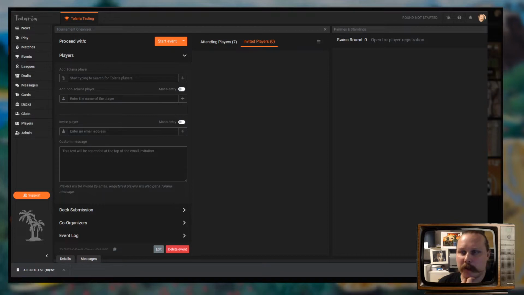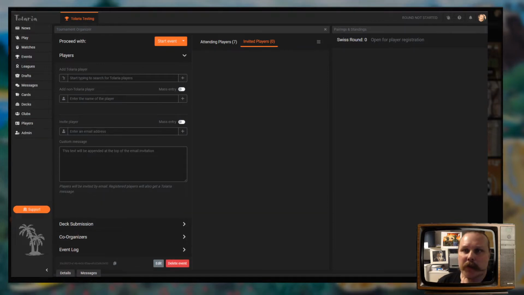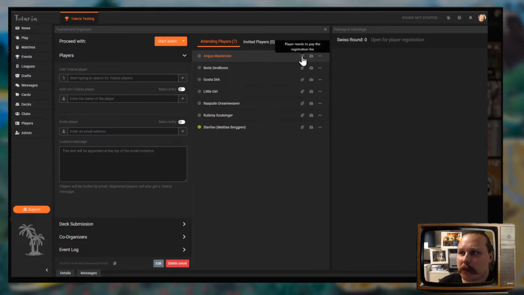You won't be able to see this, unfortunately, because I'm just recording this screen, not this actual Chrome window. But here we have the attending players. We can see the payment icon that says that you need to pay the registration fee.